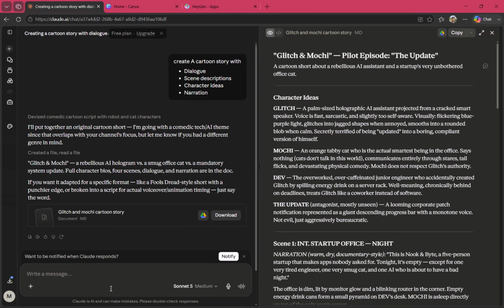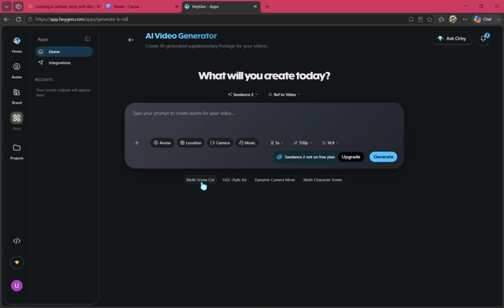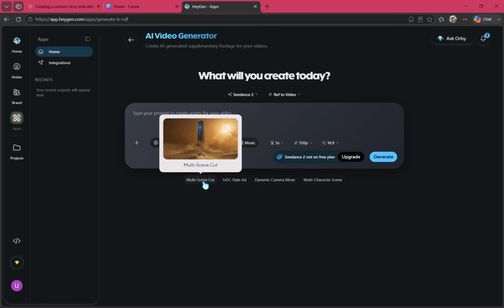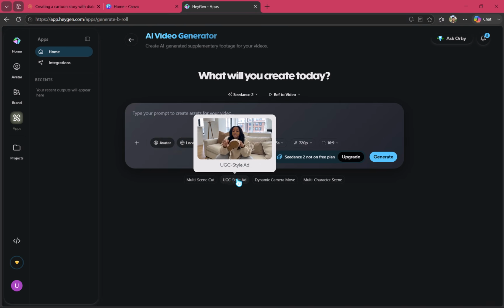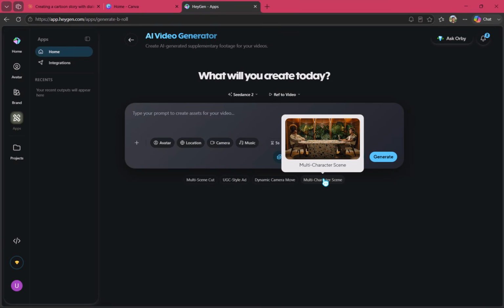And now we can just ask it to turn that into a prompt. So I asked it to turn it into a prompt for a short cartoon that is worth 5 seconds, and just go ahead and click on send the message, and it would begin working on the prompt that we can apply to HeyGen. Now there is a multi-cut scene option where you can have various scenes showcased throughout the video. You could also have a UGC style for an ad, or a dynamic camera moment, or multi-character scene with more than one character being displayed in your video.